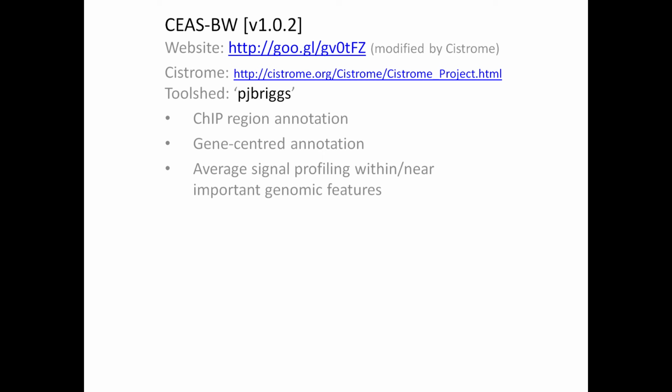At this point I should mention that you can enter the full binding region or the short summit region, as I have. However, it will affect the gene-centric annotation that records what proportion of a gene is overlapped by a binding region. For the other analyses, CEAS appears to only use the midpoint of the regions you provide, so it doesn't matter as long as the midpoint's the same.